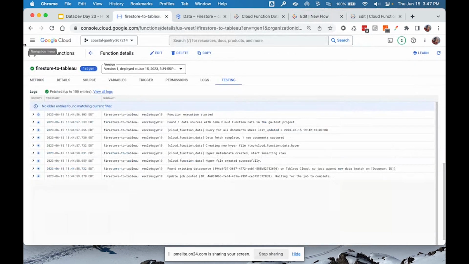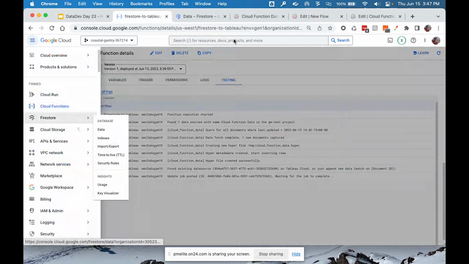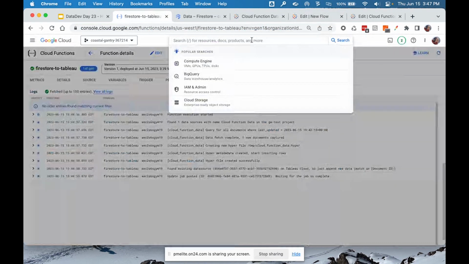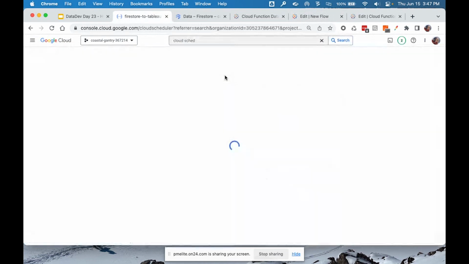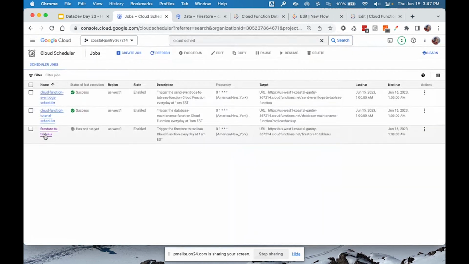And the last thing I didn't show was the cloud schedule itself. So I don't have a shortcut for that. Let's do Cloud Scheduler. You can see I've got one here, Firestore to Tableau. It hasn't been run yet, but basically all it's going to do, and you can see it's pointing to my HTTP endpoint here, and it looks like 1 a.m. tomorrow is going to be the next time it runs.